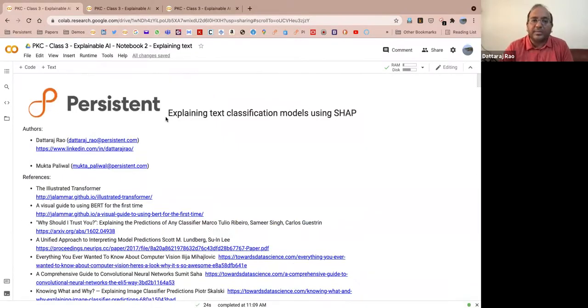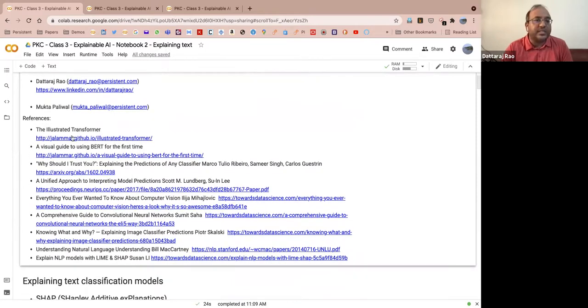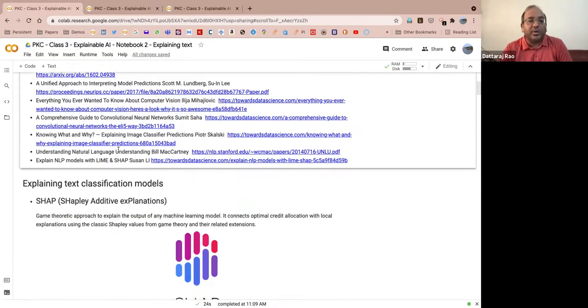So let's start with the notebook and explaining text. Again, this notebook also has all the references, especially the Illustrated Transformer and the Visual Guide to BERT. I really recommend going through these two articles, because they do a good job explaining some of the papers on BERT.